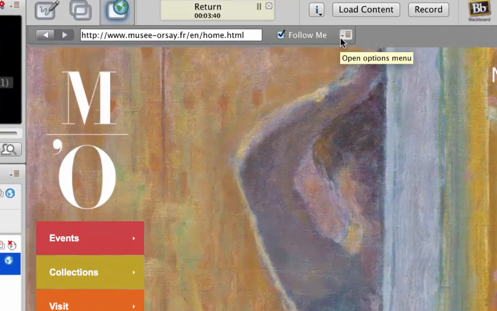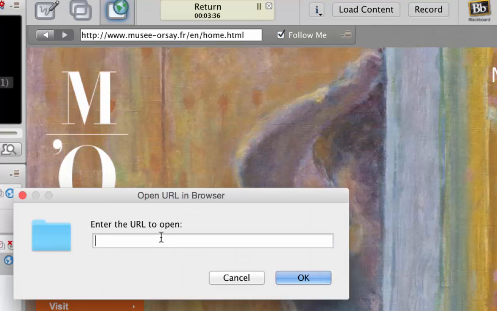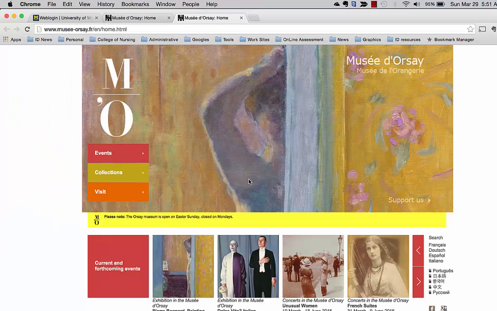Also, you have this option, Open URL in Browser. Now what's happened is that the URL has opened in the default browser of my site. The instructor might want to preview a site in their own web browser. Blackboard included this feature in case there are sites that require a certain browser or plugin to function.